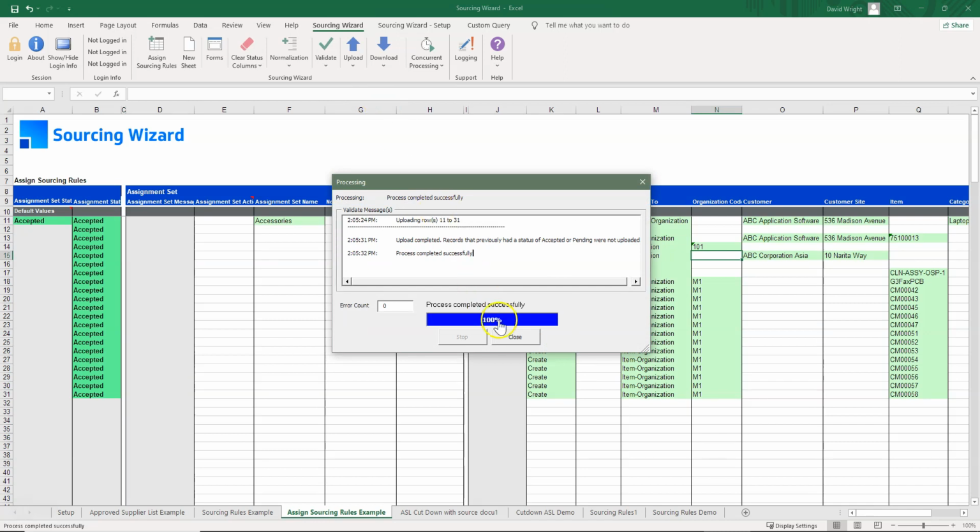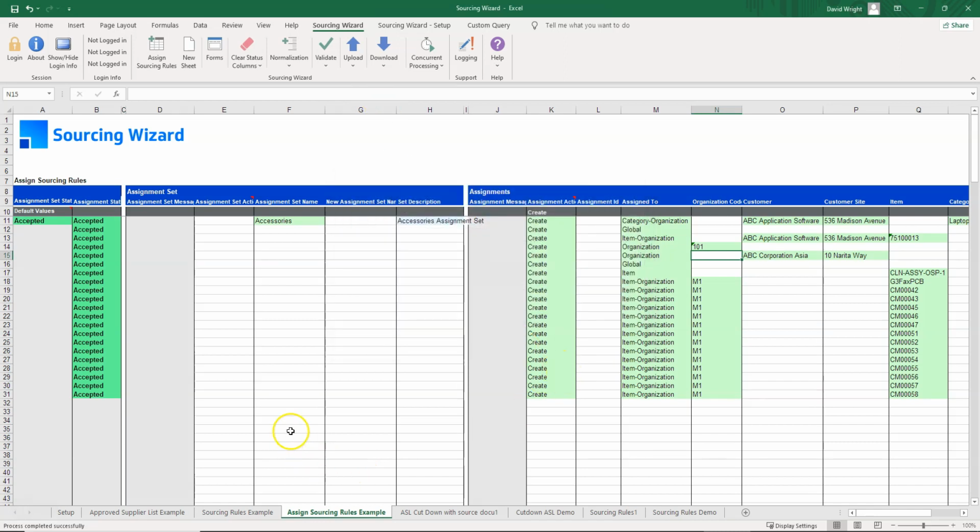Now in this case we're assigning to an existing assignment set. You can create assignment sets as well if you wish.